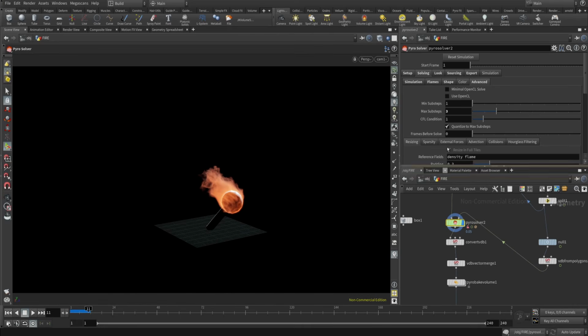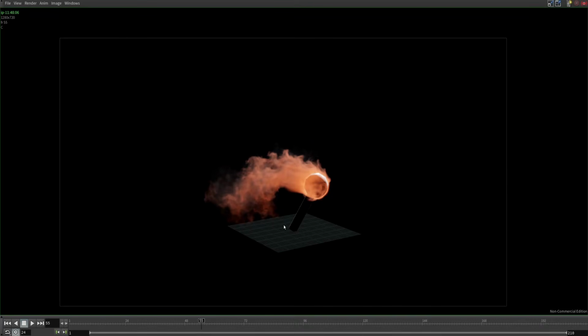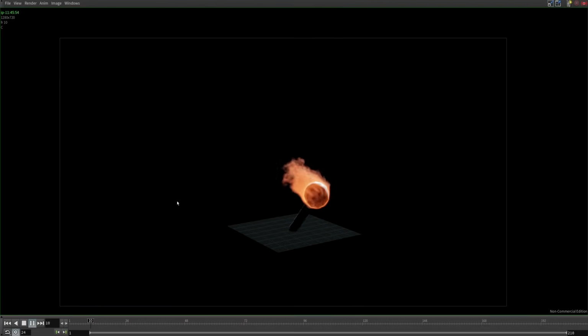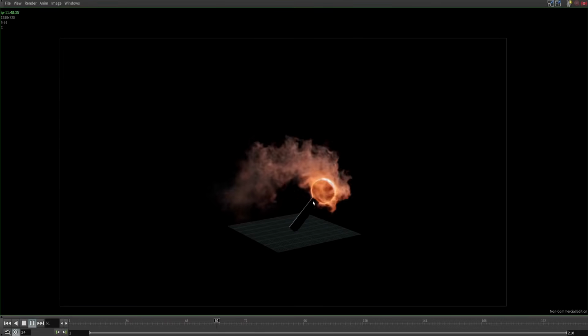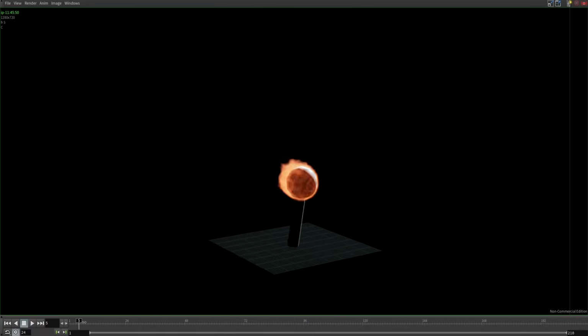And do a flip book. Let me turn it back to 4. Okay, flip book is done, and we have much better motion on the fire. We have good interaction between collision object and the fire as well.